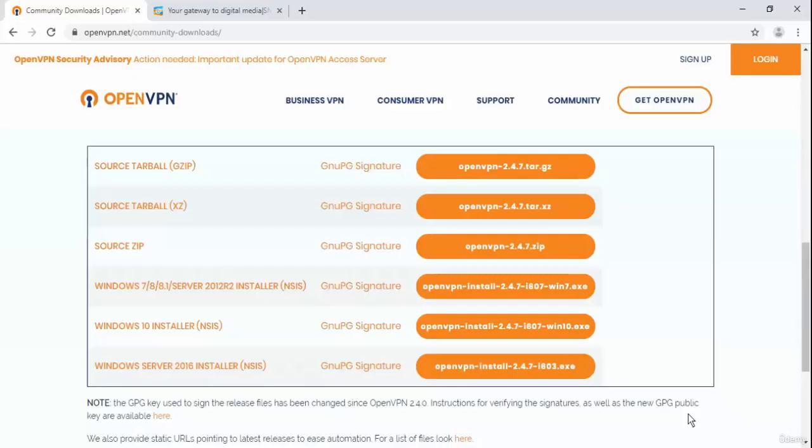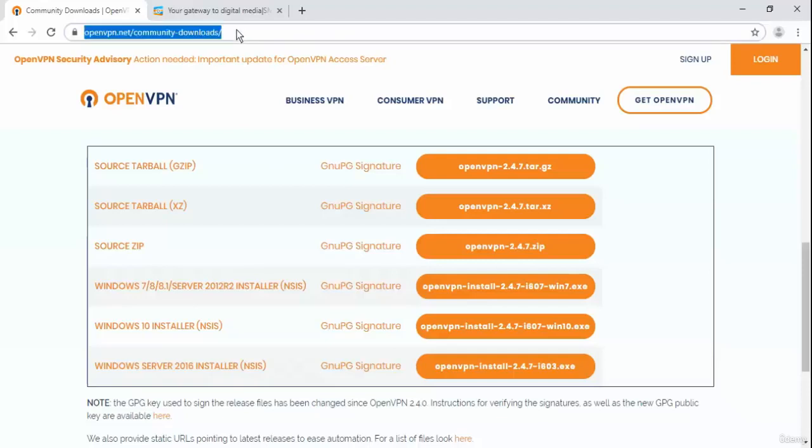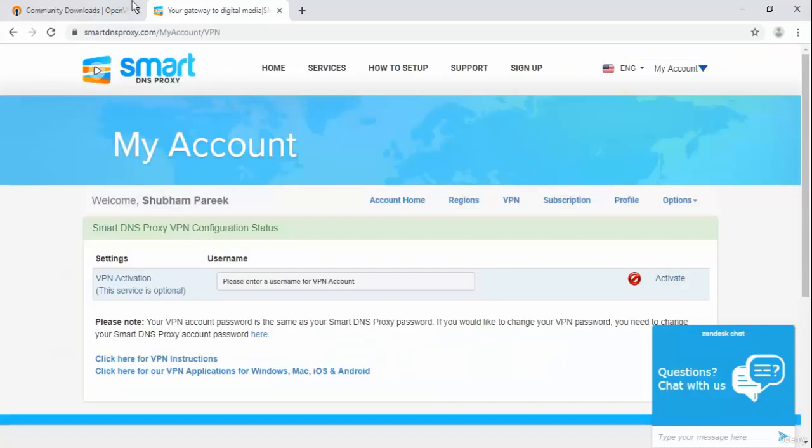In this video, I will show you how you can configure OpenVPN on Windows 10. So first of all, visit their official website. See, we have to download two different things for this. The first one is the OpenVPN client and the second one is the configuration files, right?